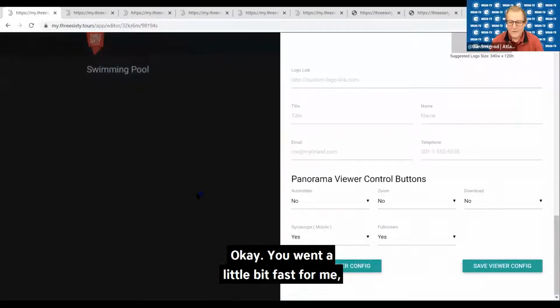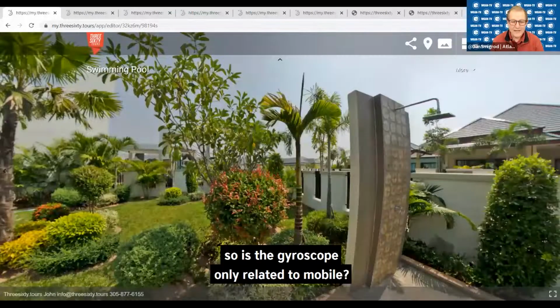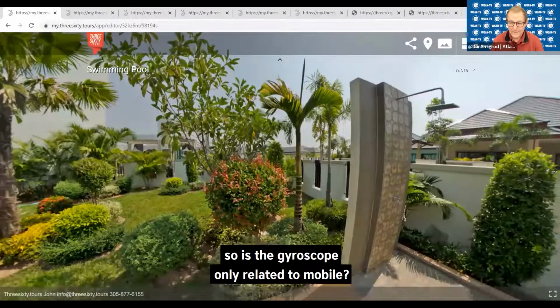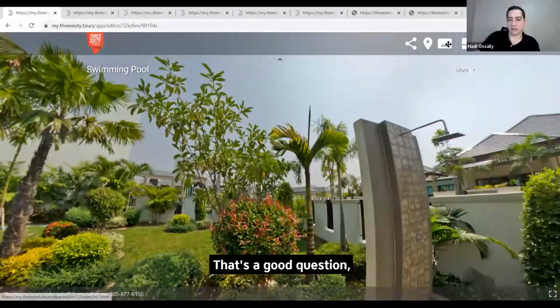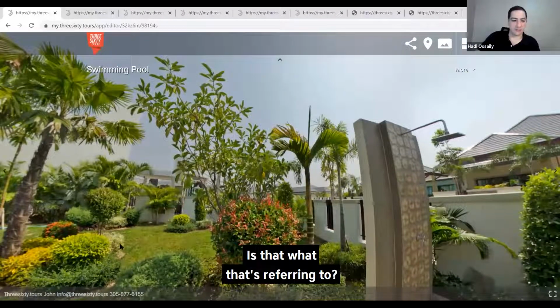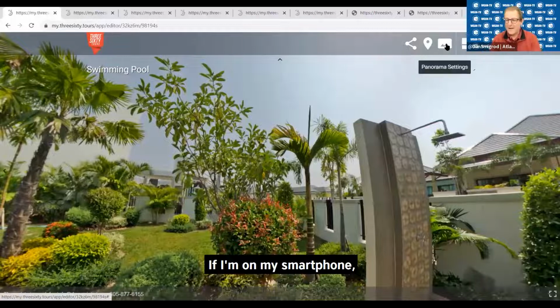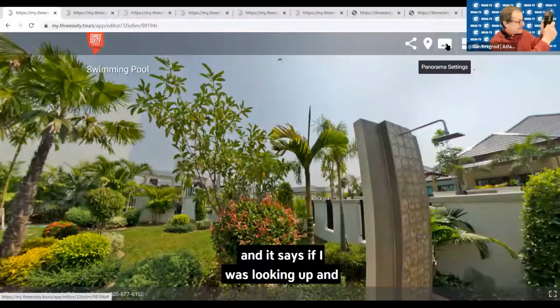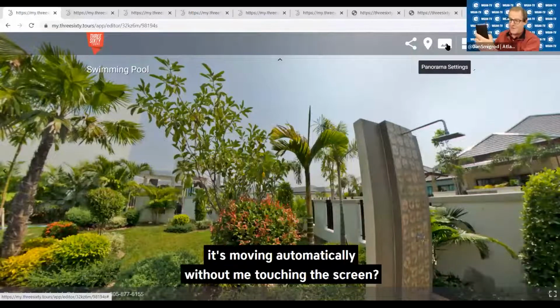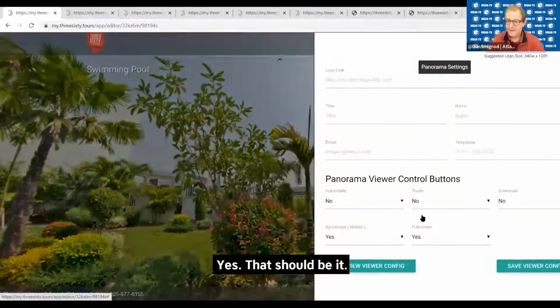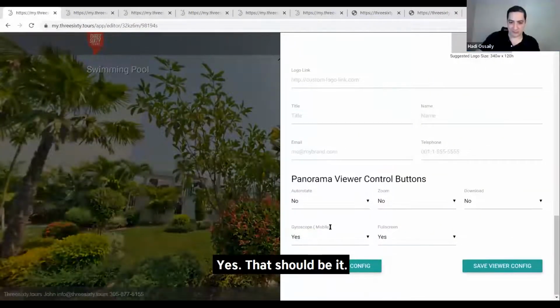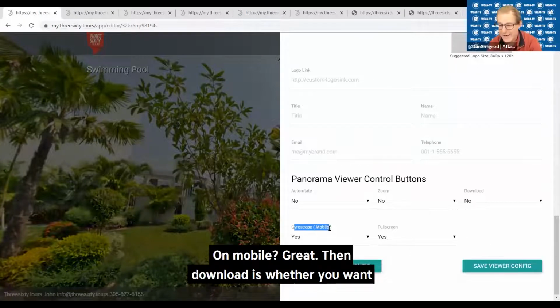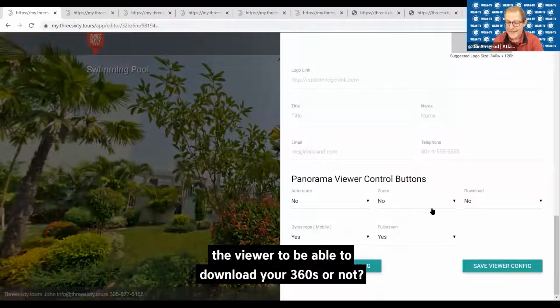Okay, you went a little bit fast for me. So is the gyroscope only related to mobile? That's a good question, actually. I believe so. Is that what that's referring to? So if I'm on my smartphone, then I can be looking at it like this, and it's as if I was looking up, and it's moving automatically without me touching the screen. Yes, that should be it. That's on the mobile. That's why it's a gyroscope. On mobile. Okay, great. And then download is whether you want the viewer to be able to download your 360s or not.